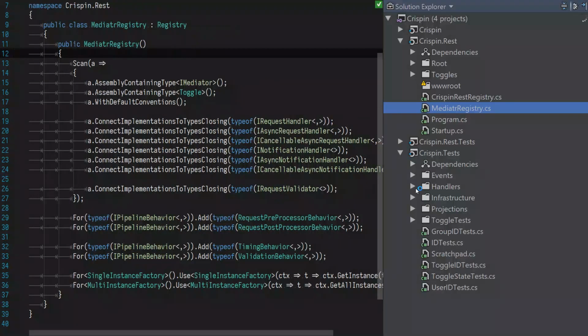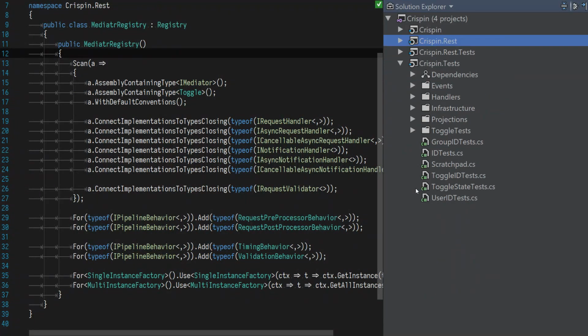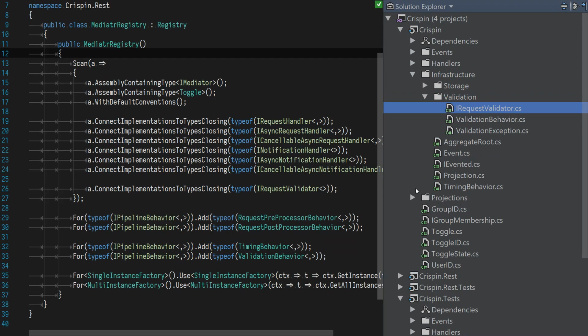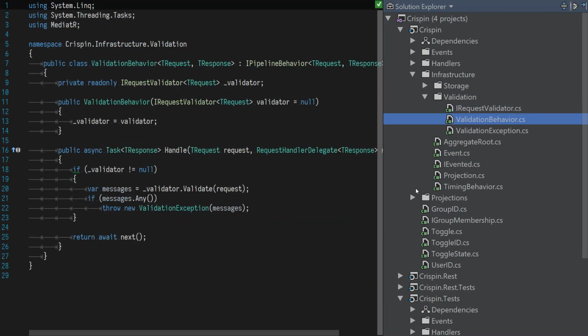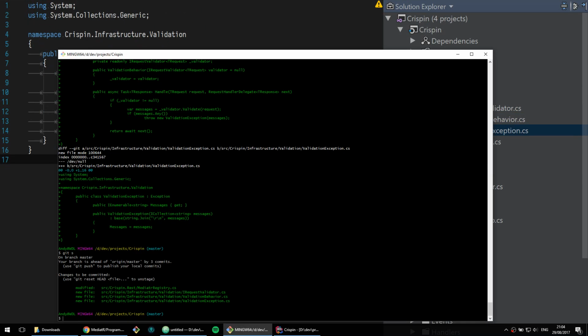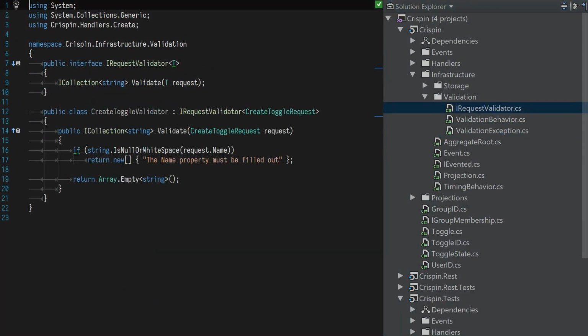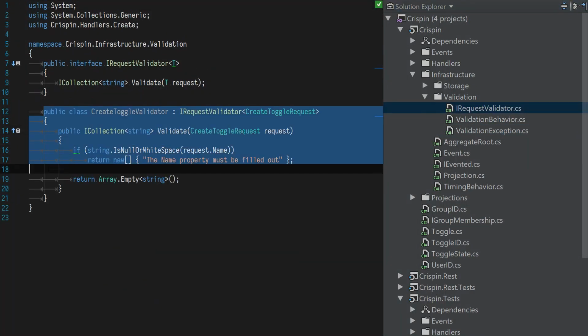Right, it looked like we were missing a blank line at the end of those files. Just double check. No, that one's fine. That one's fine. That one's fine. Okay, I'm just seeing things then. Validation. Add auto magic validation. Except I've just realized something's wrong because this create toggle validator shouldn't be here.